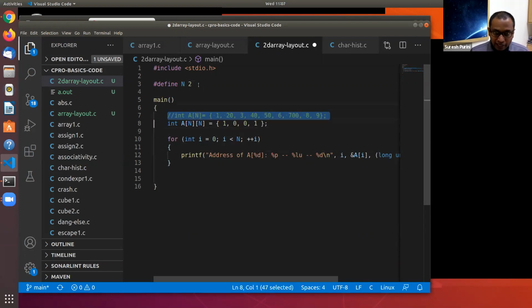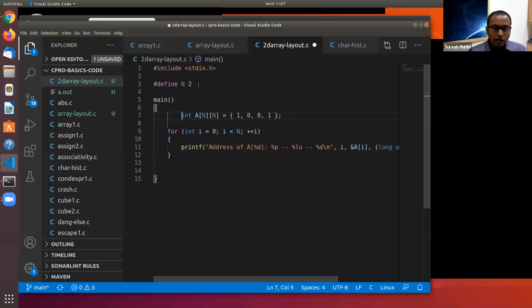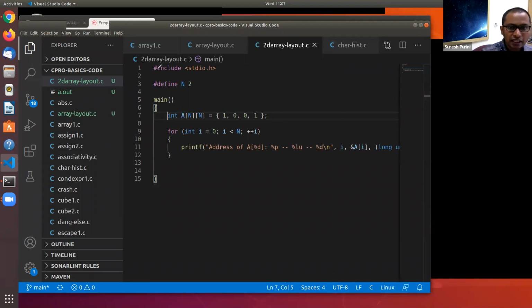So when it comes to 2D arrays, your array is a 2D structure, but your main memory is a linear array of bytes. So this two-dimensional structure has to be mapped to a linear array of bytes. If you look at this array, it's a 2 by 2 array. Think of this as a matrix: 0, 1, 0, 1.